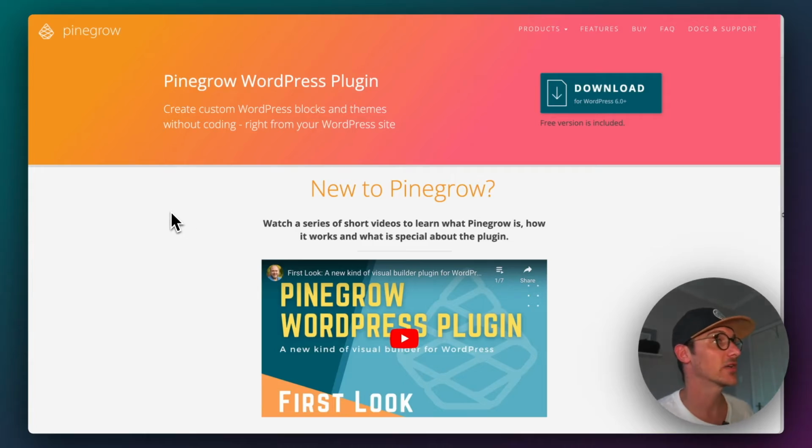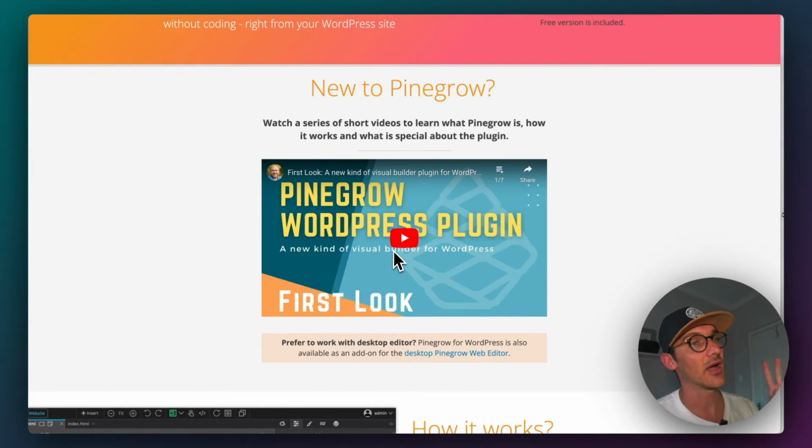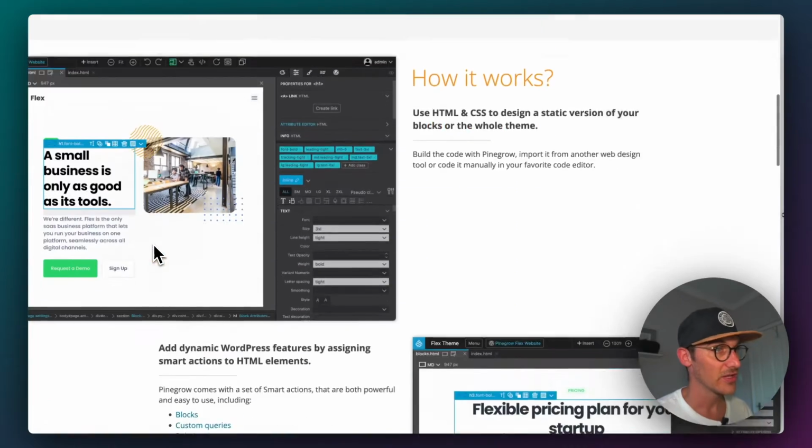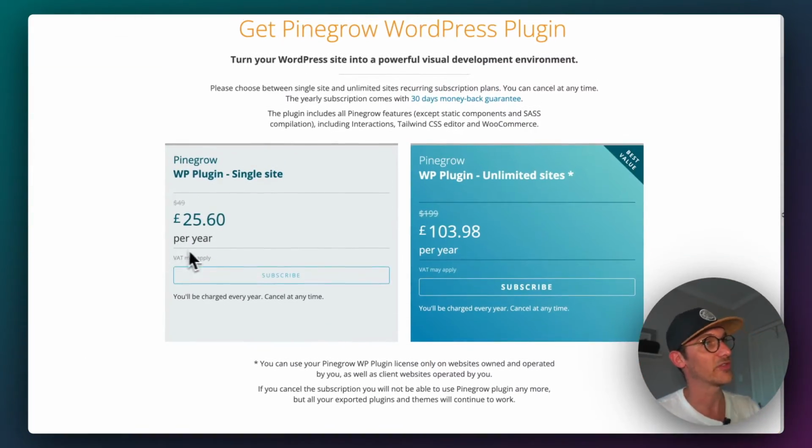Taking a quick look at the Pinegrow WordPress plugin landing page, I strongly suggest if you want to dig more into this, then check out some of Adam's content. He does a great job of explaining a lot of the stuff. But scrolling down to the price, you'll see that you've got £25.60 per year per site for this plugin. And I think this is perfectly reasonable, much cheaper than Webflow, but also a little bit cheaper than something like Bricks. But it's for that one specific site.